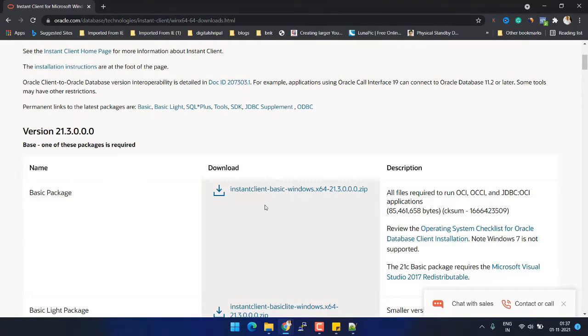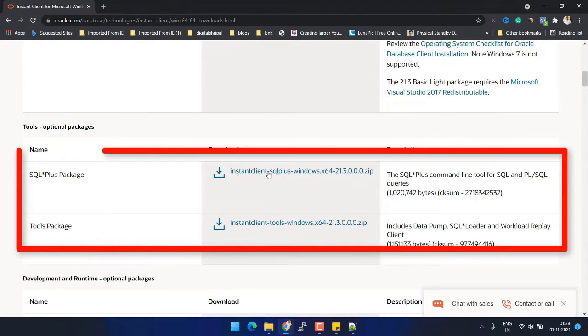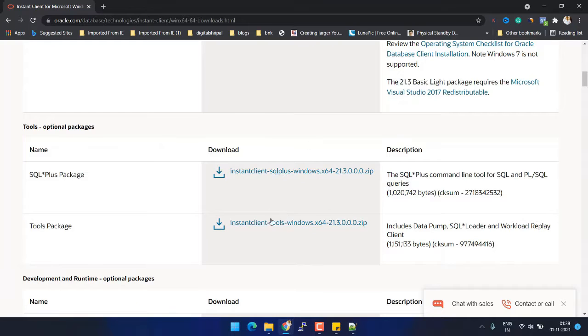We need to download three files. First, the basic package. Second, the sqlplus package. And the tools package. I have already downloaded all the files.